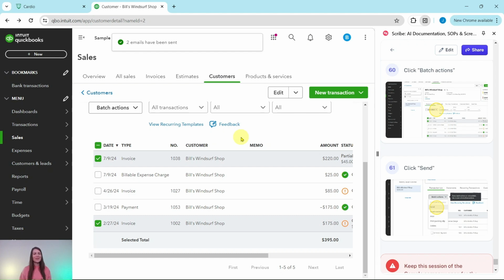Of course, in the sample company, it's not actually sending anything, but that would be the process to send those invoices to Bill's Windsurf Shop. And that's it. That's how you would handle a bounced check.